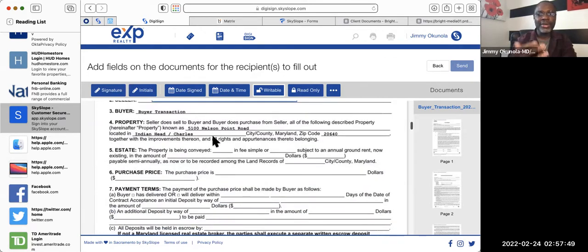So over here you have, how is the property being conveyed? Is it being conveyed in fee simple or is it subject to an annual ground rent? This particular property, like most properties in Maryland, will be fee simple. If it were in Baltimore County or Baltimore City, those areas have a lot more ground rent. But check the listing to be sure what it is that you will be doing. So in this, I'm saying again, fee simple.